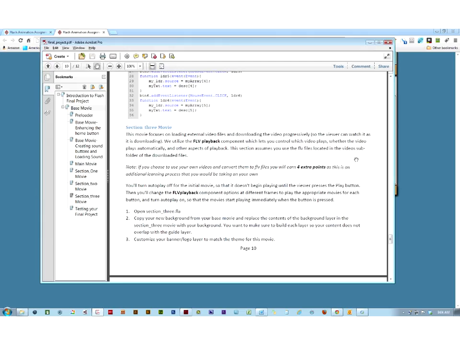So just to take a look at what the instructions look like, this movie focuses on loading external video files and downloading the video progressively so that the viewer can watch it as it is downloading. So a little explanation in terms of what downloading video progressively means. There's two types of downloading primarily used with Flash video files. One is called streaming and one is called progressive downloading.